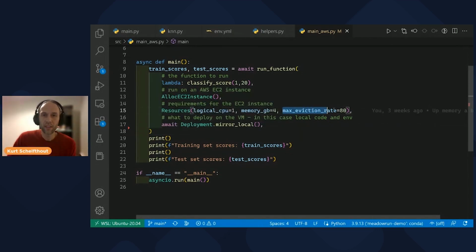And then this maybe somewhat mysterious parameter here allows you to access so-called spot instances. Spot instances are virtual machines that AWS makes available to you at a cheaper price. They're a kind of excess capacity. The downside is that they can be interrupted, and they give you an estimate of how high that interruption chance is. And this is sort of the maximum interruption chance that you will be able to tolerate. If you set this to zero, you will get a so-called on-demand instance, which will not be interrupted.